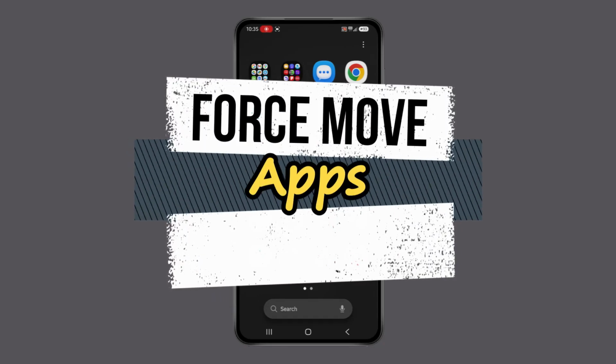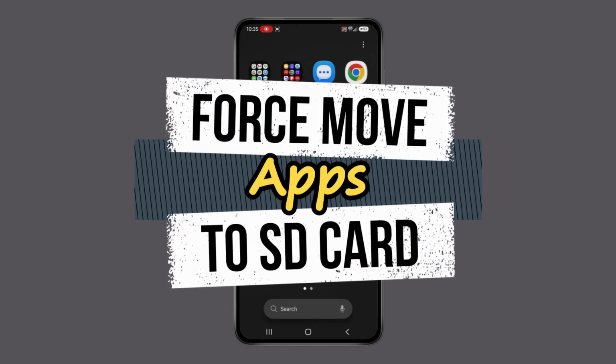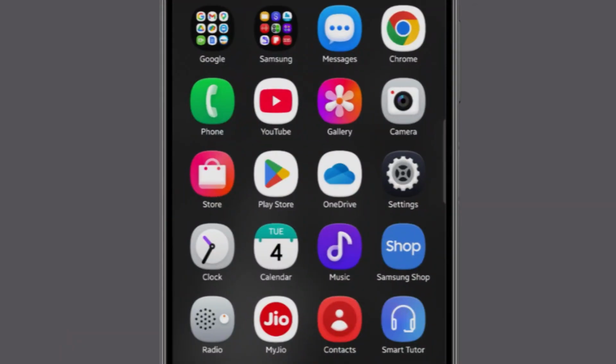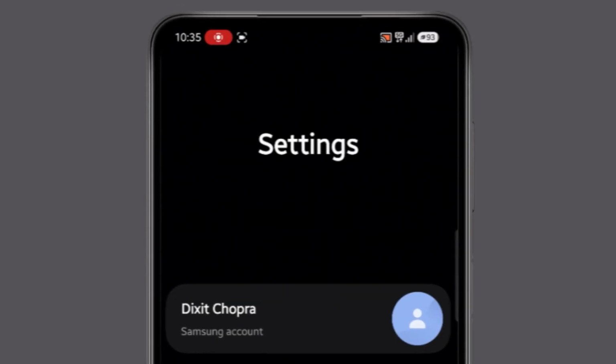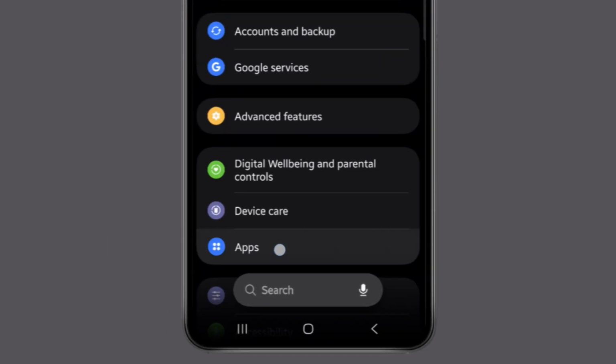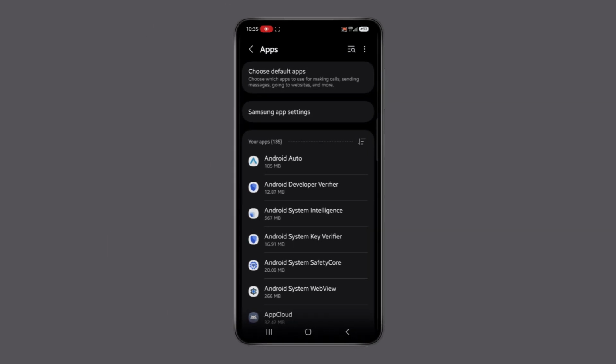Today in this video, I show you how to force move apps to SD card. Now to change apps from internal storage to SD card, you have to open settings. Now scroll down to find apps, click on apps, select the app that you want to change.